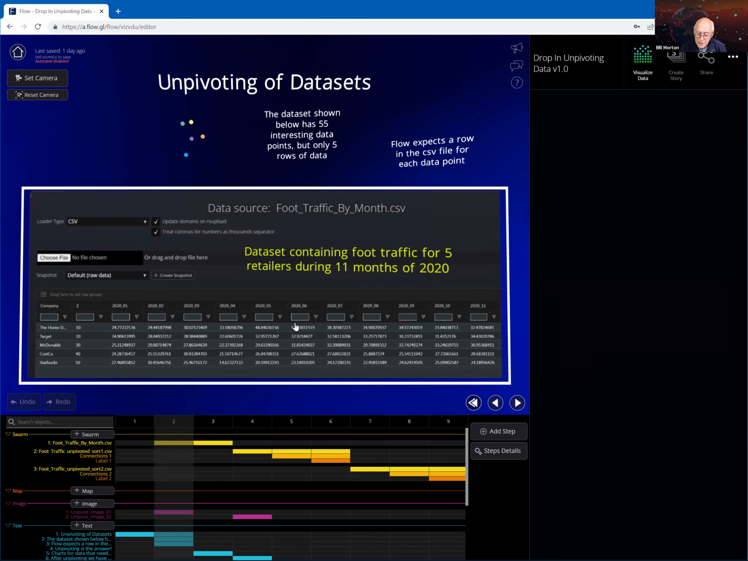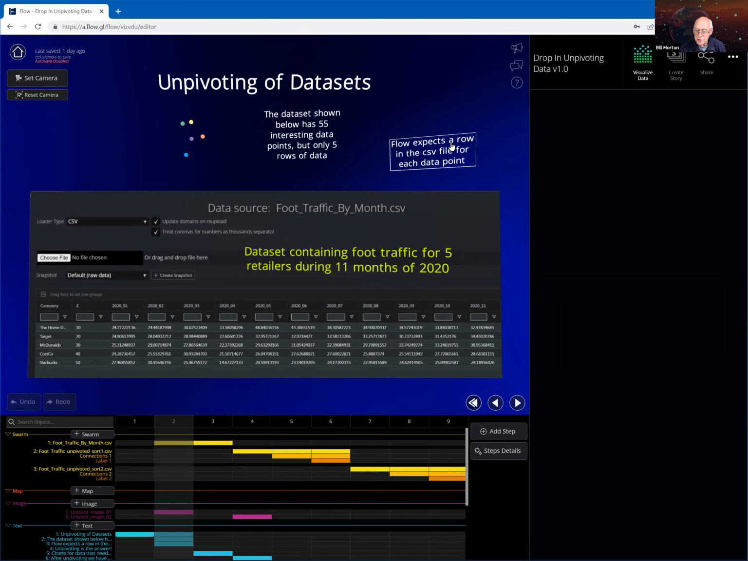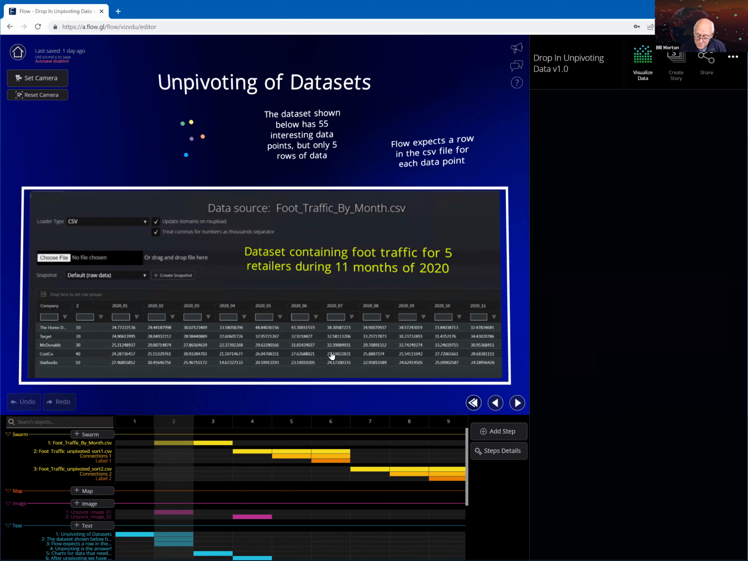So that's the data, 55 data points, but Flow expects a row in the CSV file for each data point that's displayed on the chart. What this means is, even though I've got 55 data points here, I'm only going to be able to show 5 of them within a flow.